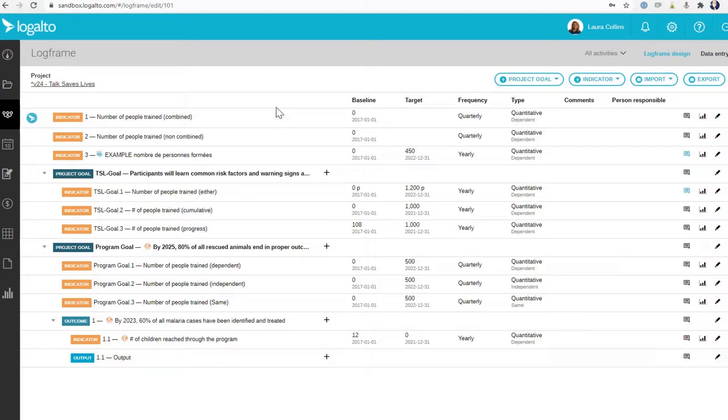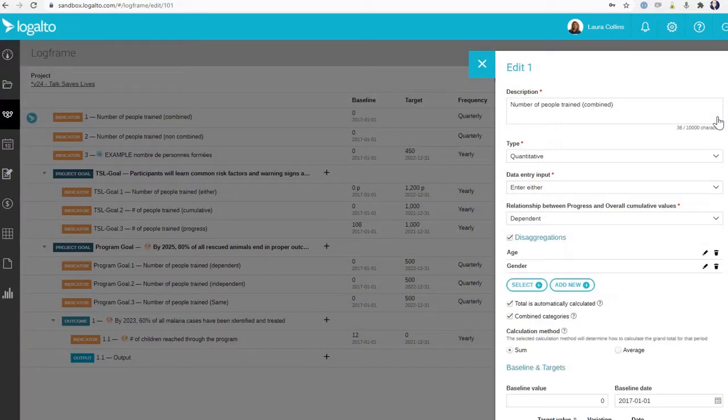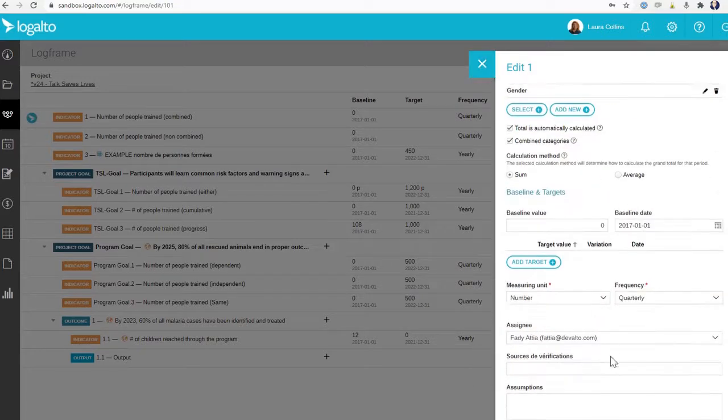When you create a disaggregated indicator in LogAlto with more than one disaggregation, there are two possible ways to enter the data. You can choose to enter data in a combined or non-combined way. Let's look at an example. If my indicator number of people trained is disaggregated by age and gender, I can enter data combined. This means that I need to know precisely how many adult women participated in the training.